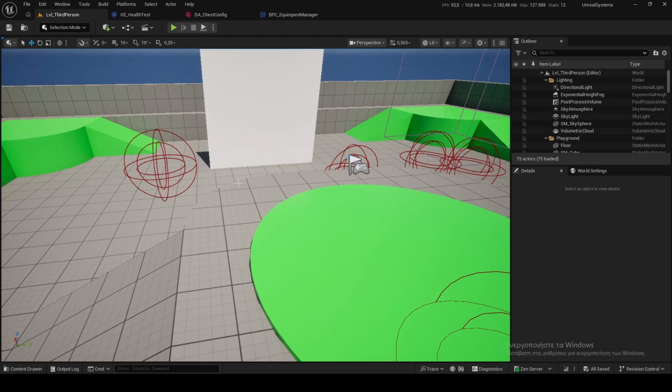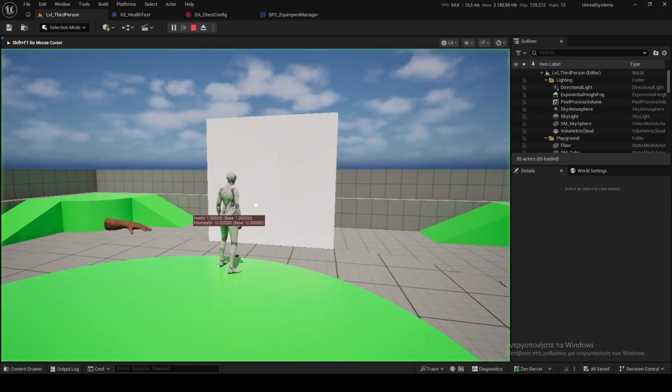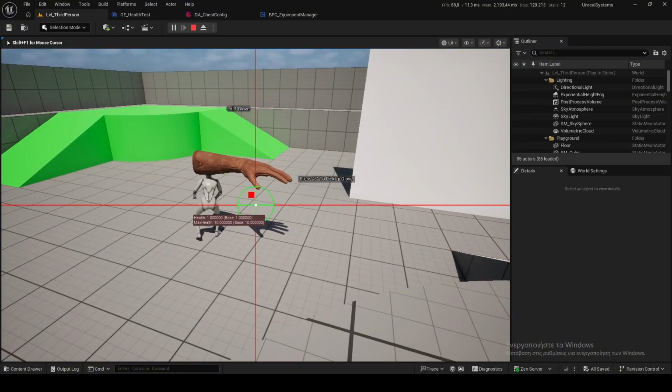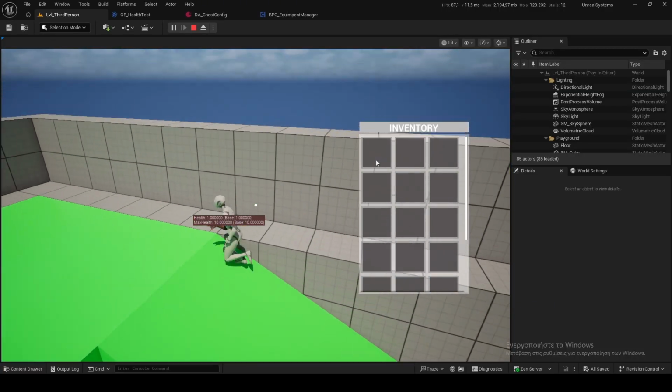But the problem that I have with this system is that I will need to make gameplay effects over and over and over to give each item a unique gameplay effect. For example, the chest might need 100 max health, but this glove, for example, I want to give 20 max health and not 100.